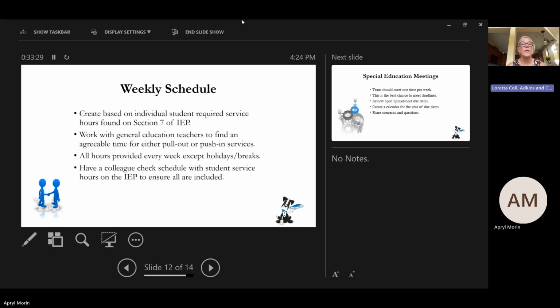All right, moving on to our weekly schedule. As a special education teacher, you need to come up with what your schedule looks like on a week-to-week basis. The only way you can come up with this is by looking at every single student's IEP. So let's say you are a school, and let's say you have grades 6, 7, and 8. And let's say you've got 10 kids within those grade bands.